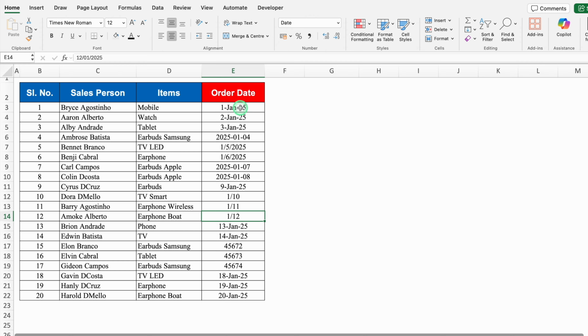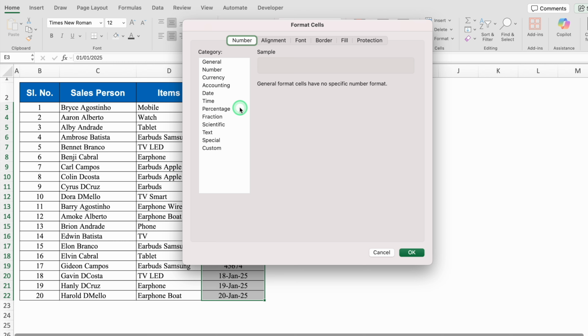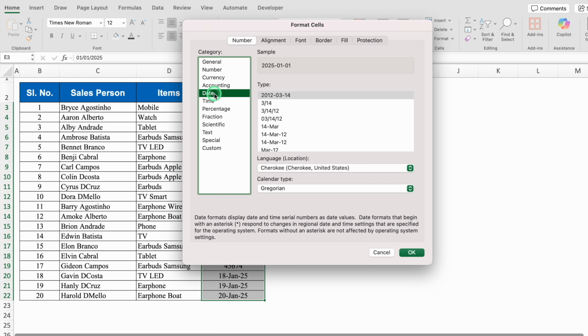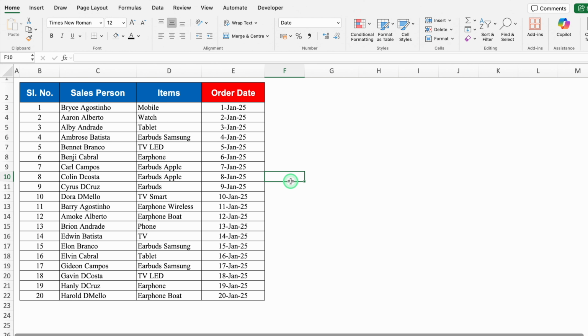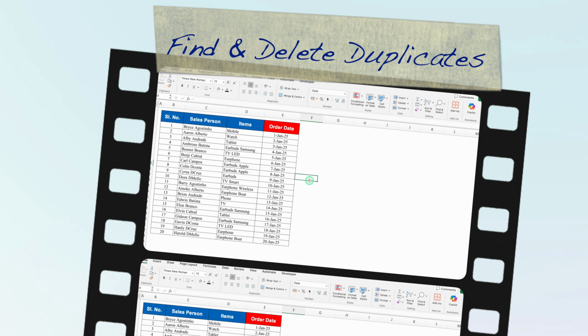I'll click on very first date. We'll press shift control down arrow key. All the dates will be selected. Now I'll press Ctrl 1. We'll go to date and we'll select the desired date format. We'll come down and we'll click on OK. Now all our date formats got changed. Let's move to next example.